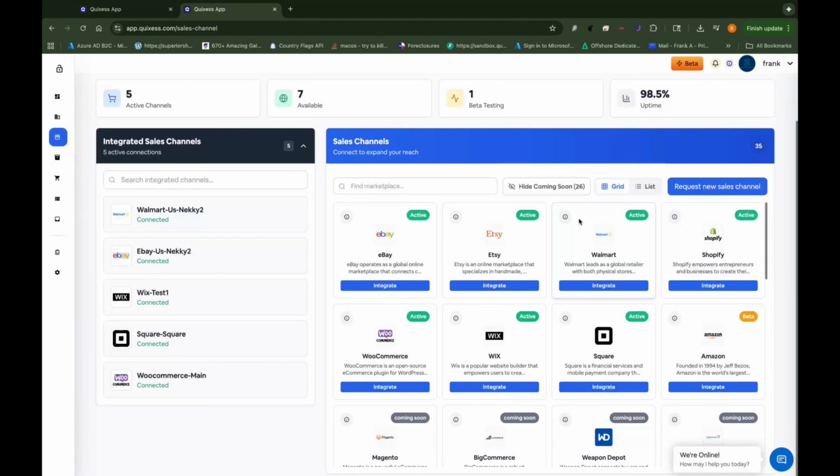And that's it! Your WooCommerce store is now fully integrated with Quixess, so you can automate more, guess less, and sell more with less.